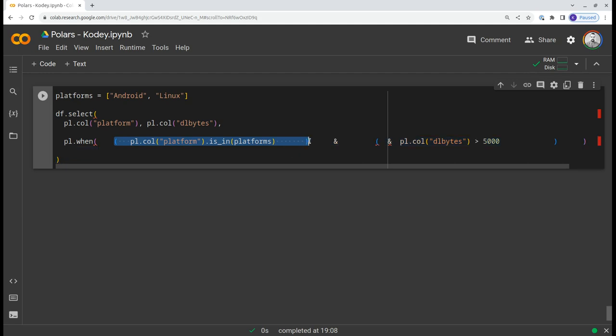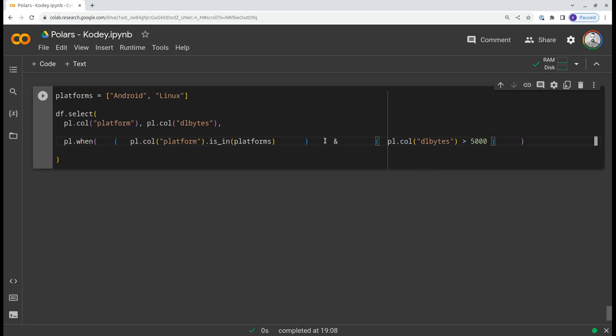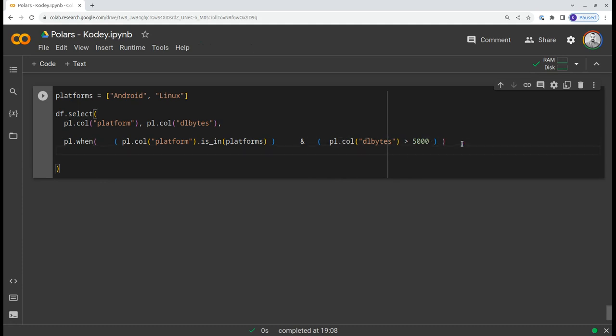This condition is encapsulated within its own brackets, and this condition is also encapsulated within its own brackets. We can remove some of the spaces now to tidy it up, but the point of adding all those spaces in the first place was to really demonstrate that this is its own condition and we've encapsulated it. This is its own condition and we've encapsulated it. And that all sits within this when statement. So we just remove some of these now just to make it nice and readable. So when the platform is in the platforms list, so it's either Android or Linux, and DL bytes is greater than 5,000, then we're going to do something.